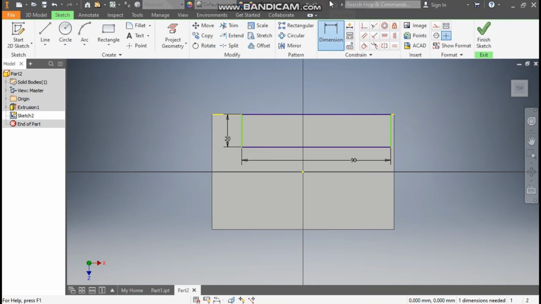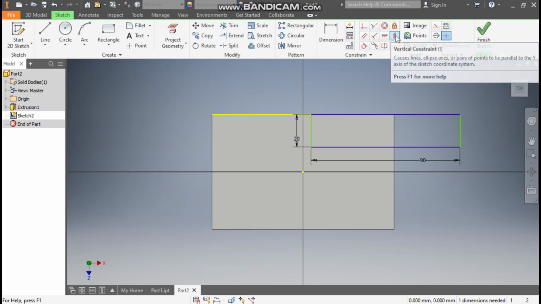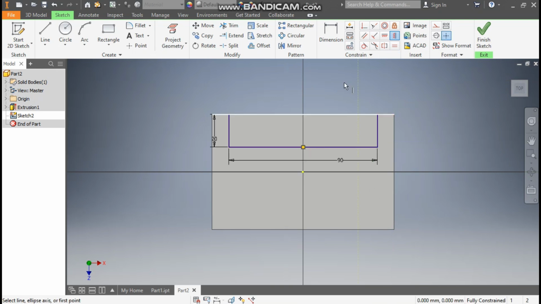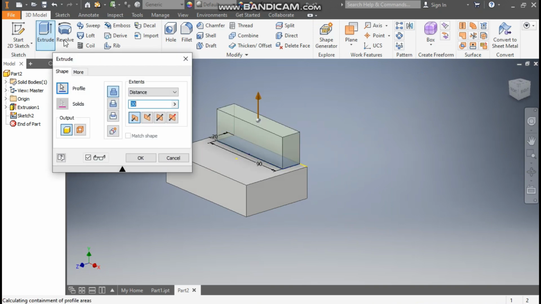Okay, now escape. Now here you can see this rectangle is in a movement, okay, like this. So to constrain this movement, go to vertical constraint, select the center point of this rectangle, the green point, and select this yellow point. Now the location has been fixed. You can see it is a fully constrained sketch now. Finish sketch, take extrude. Here also we will take extrude of 30 mm. This will be single direction extrude and press OK.